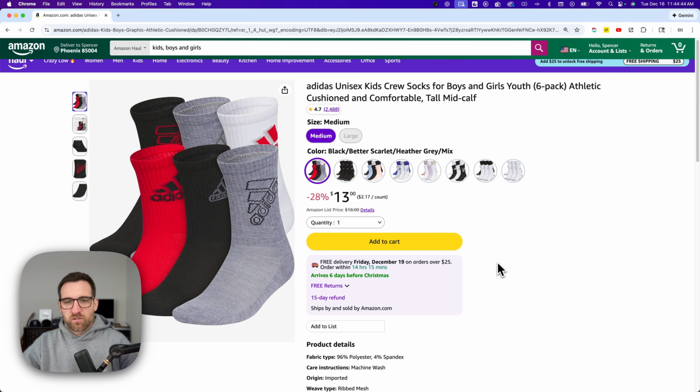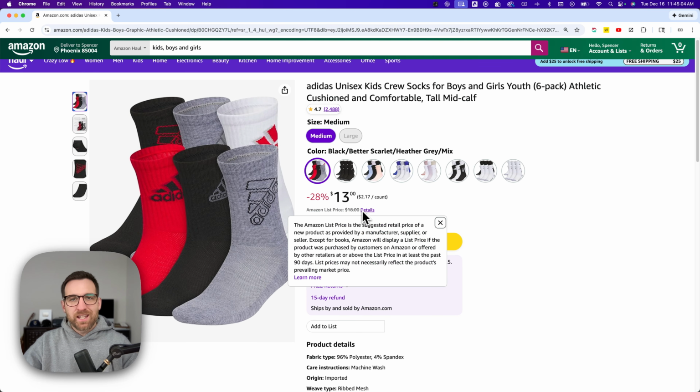But this right here shows you a few things. So you do get free returns or up to 15-day refund on some items. If they're under $3, they're probably final sale items, so you don't have that option. But then also you can see right here the Amazon list price for these socks. So these socks are listed on Amazon and they're listed on Amazon Haul. Amazon's list price is $18.